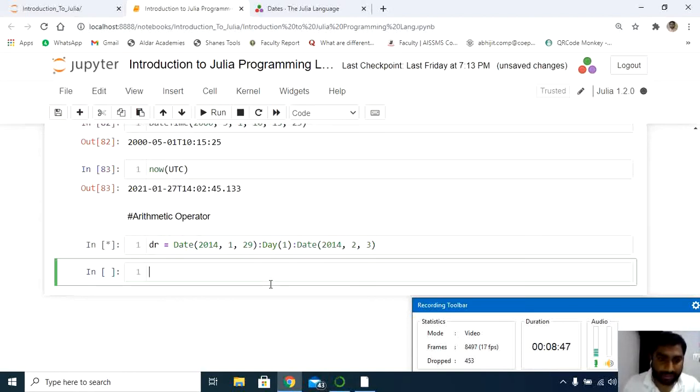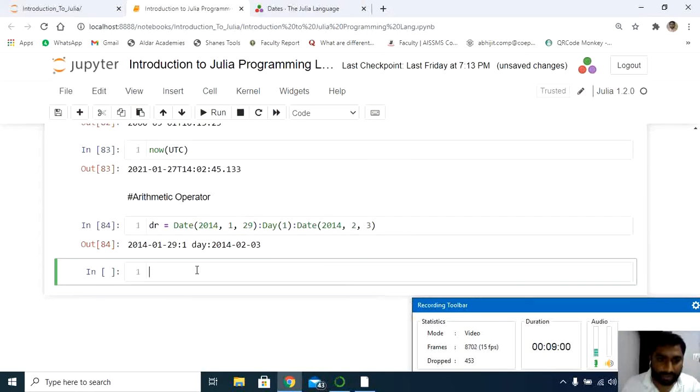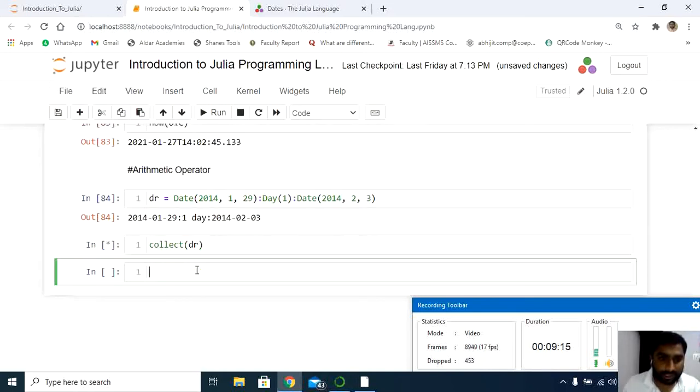Using the dr function. It's executing now, so maybe it will take time. It has executed, and now you can see the difference. It has mentioned 1 day. Now if you want to display the list of all the dates, I can make use of the method called collect on the dr function. dr is nothing but my variable where I have stored all the dates from the starting to the ending date. Let's see how many dates it is going to display using the collect function.